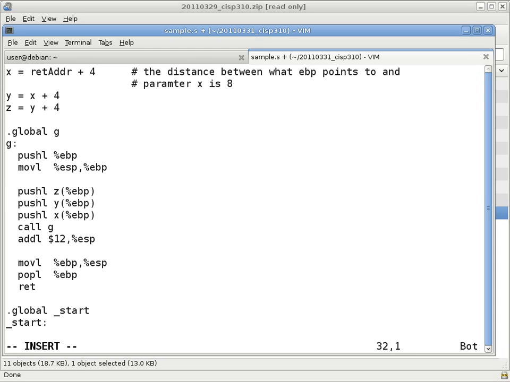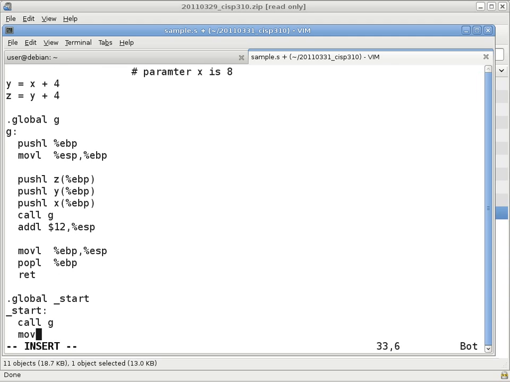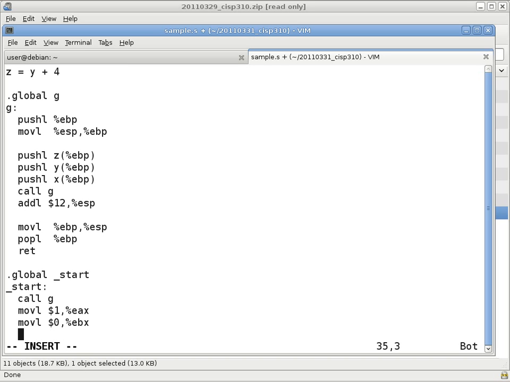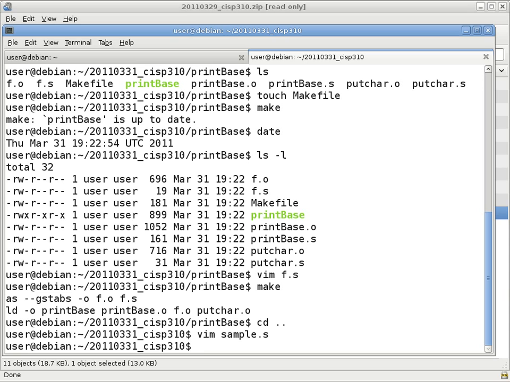Well, I just need to finish the program, and since I'm running out of time, I won't combine two different source codes. I'll just do it like this. So in this case, I'll just call G. I don't really need this part here because it will never exit. It will never come back to this point. But we'll just pretend that it does. Okay, so now we have the assemble and link steps.